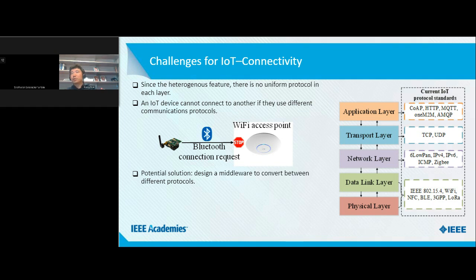The potential solution to resolve the connectivity issue is that we can design a middleware which acts as a protocol converter to convert between different protocols. For example, the Wi-Fi access point can be implemented as this so-called middleware to achieve the protocol conversion.